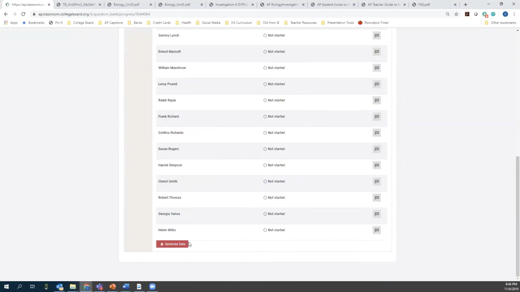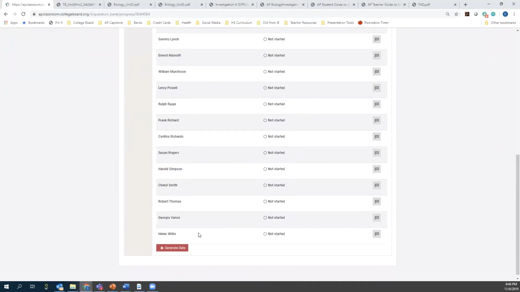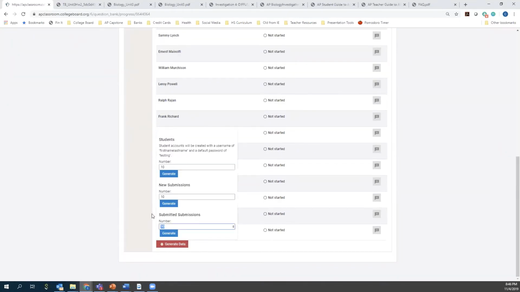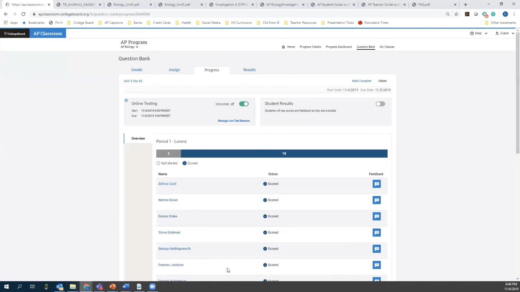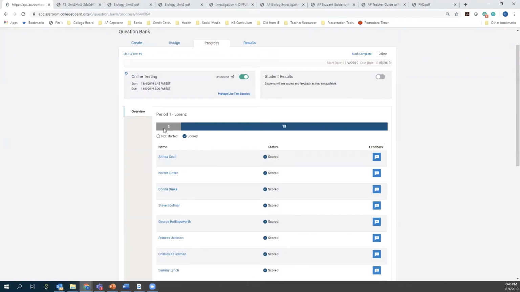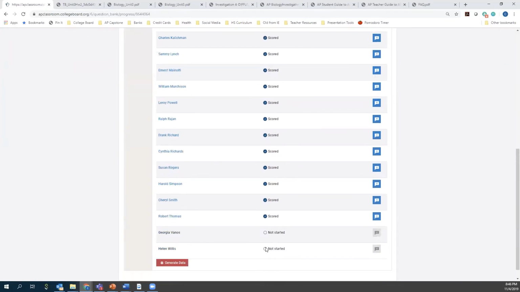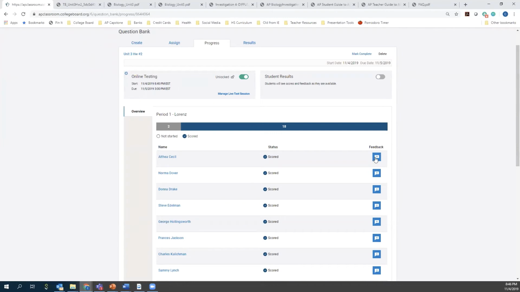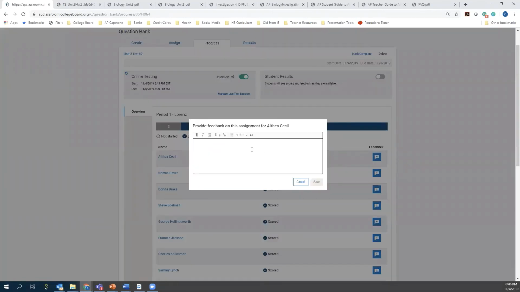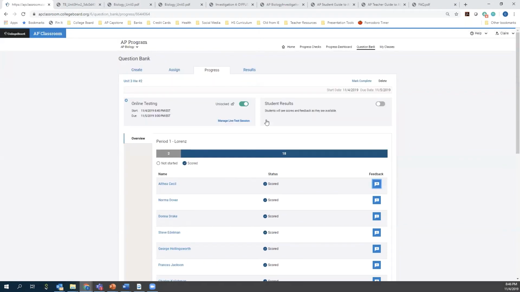And I'm going to generate some data here so that you can see what this will look like. Obviously, you'll have your students actually take the exam. But let's say it's the next day, 18 out of 20 students have actually done this. I'll be able to see which 18 have actually completed it. I can write individual feedback for students if I wanted to. But students will be able to see their own feedback, and I can see their results.